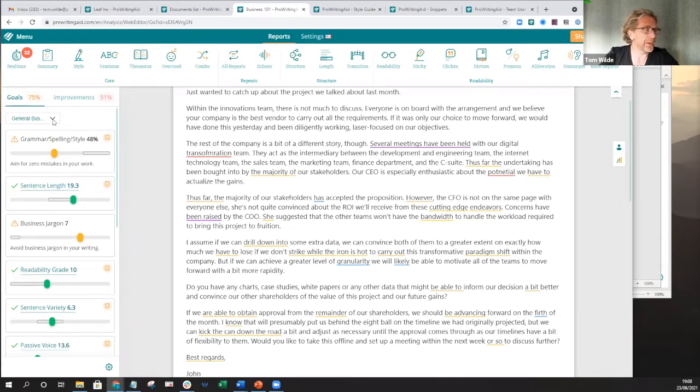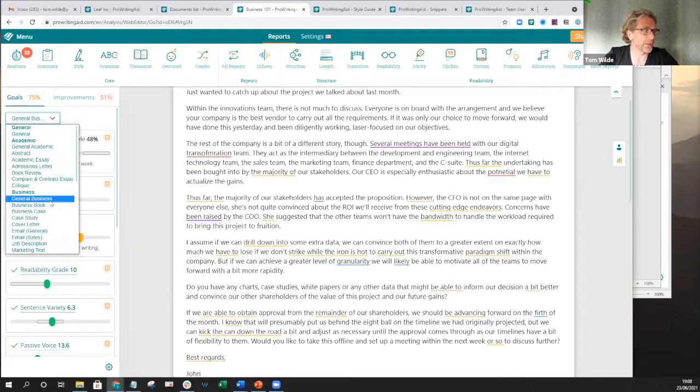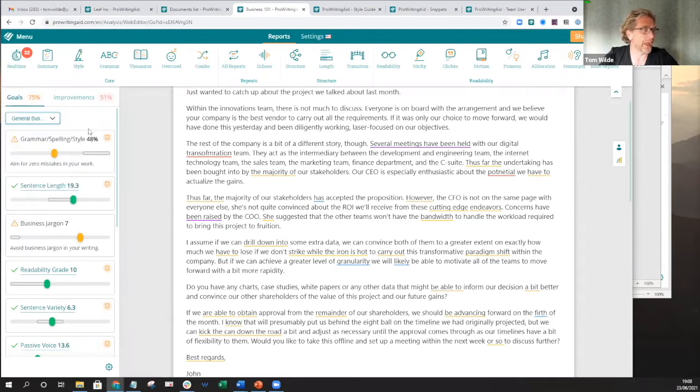So you can see here, I've got my style as general business. And these are the goals it's telling me are important for a general business style. So I've got things like grammar, spelling, and style. I've got sentence length, business jargon, readability grade. Some of those will mean something to you, some of them may not. The two differences here are some of them are in gold and some of them are in green.